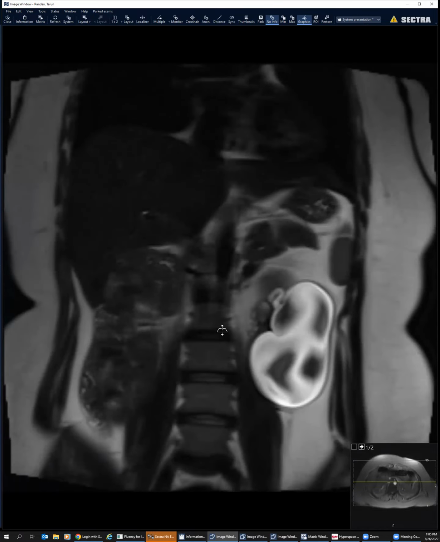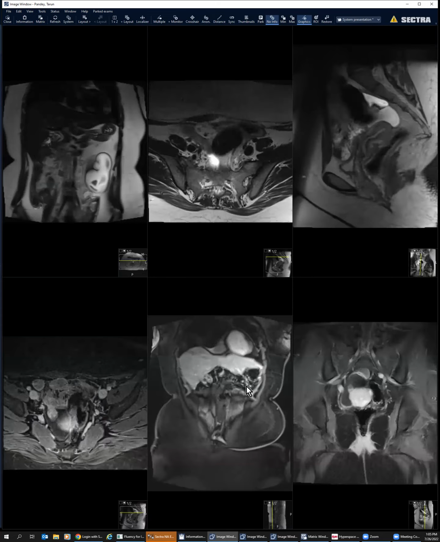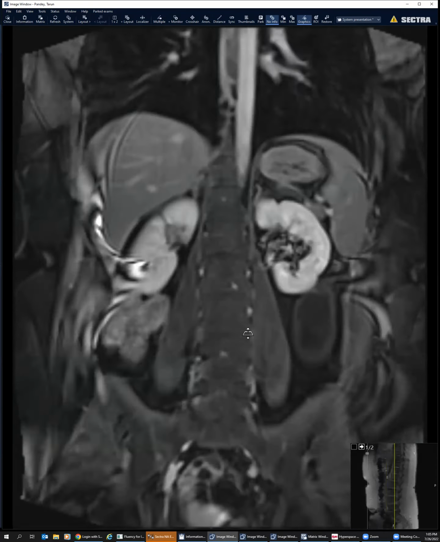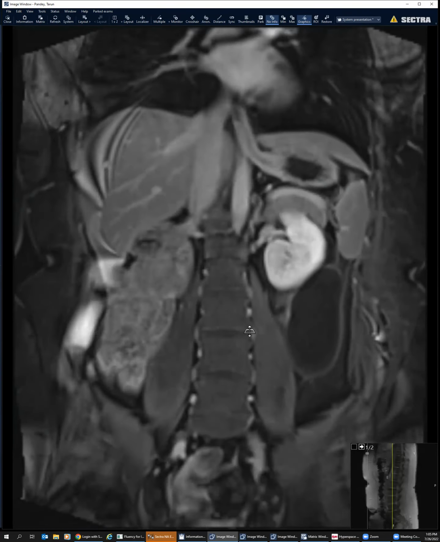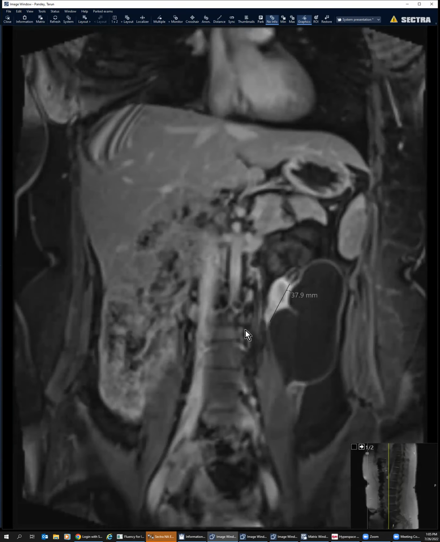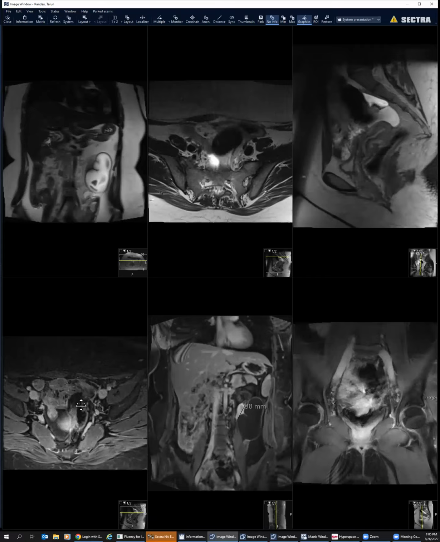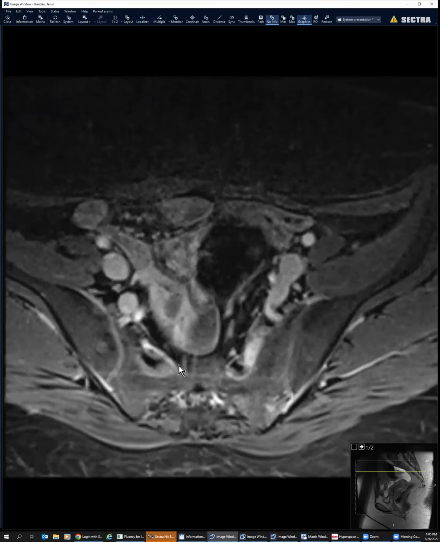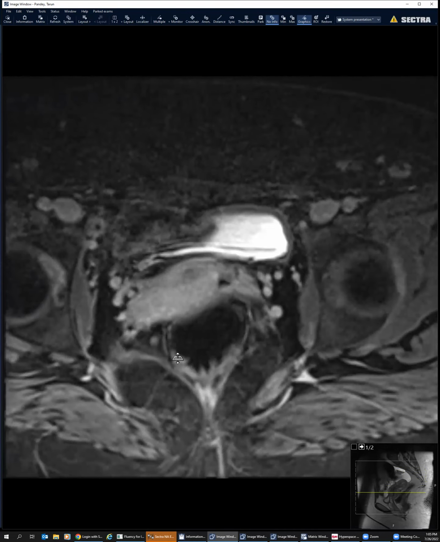So we have a cystic lesion which has got a solid enhancing component right here. It abuts the kidney, and we have the ovary over here, and we have a cystic area around it. So any thoughts?